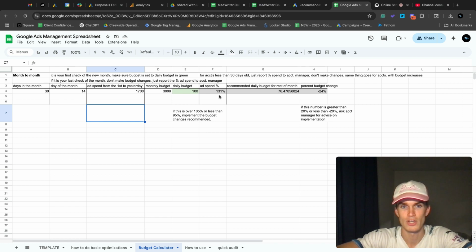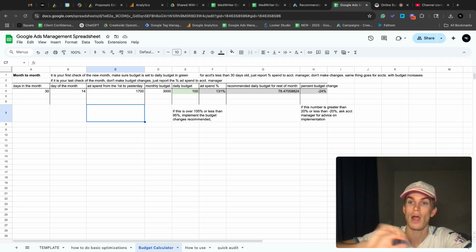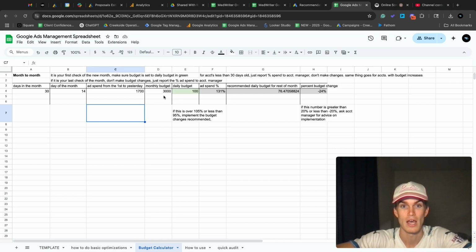This percentage of ad spend just shows you the percentage you spent based on your current spend versus what you are trying to spend by that day in the month. So you're 31% over budget by the 14th. You're not actually 31% over the $3,000 budget. But essentially, if this number is greater than 105 or less than 95, you need to go in and implement this recommended daily budget change inside Google Ads.